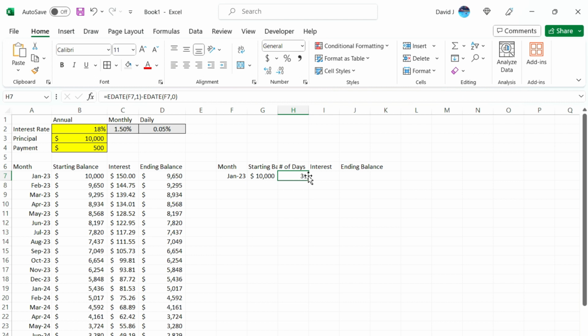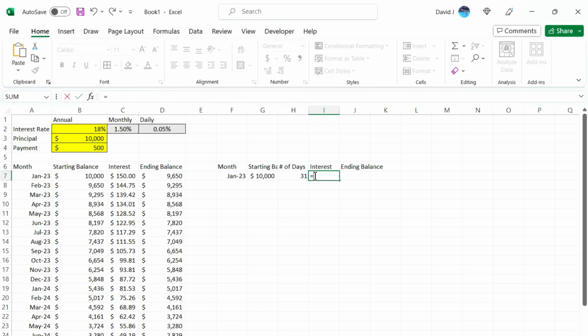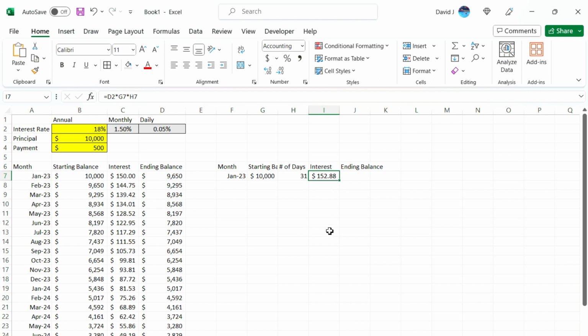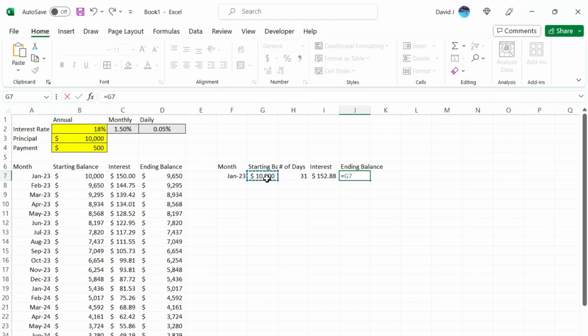And now to calculate the interest cost, what I'm going to do is take that daily interest rate, multiply that by my balance, and by the number of days. So it gets me $152.88. So you can see it's $2.88 more than this amount here. So slightly more. But we'll see how that plays out over the course of a full year. So for the ending month, it's going to be the same logic as before, taking that starting balance, subtracting the difference between the payment and the interest amount.